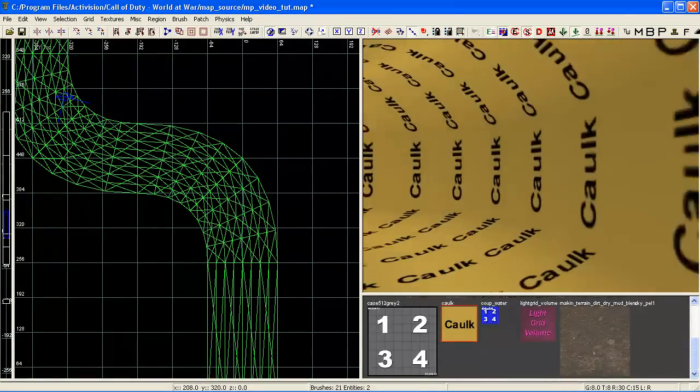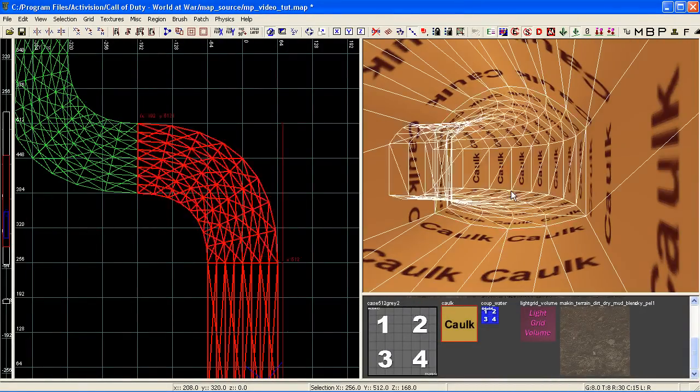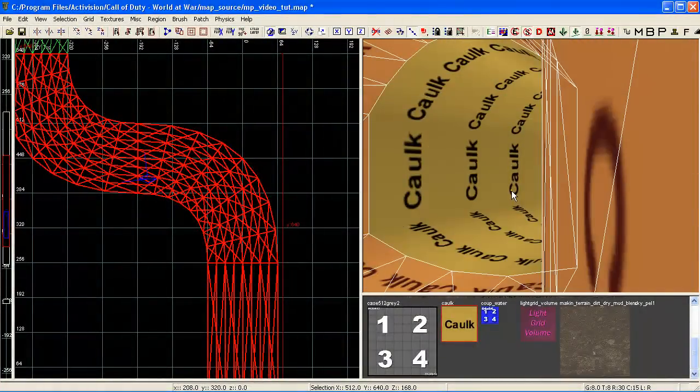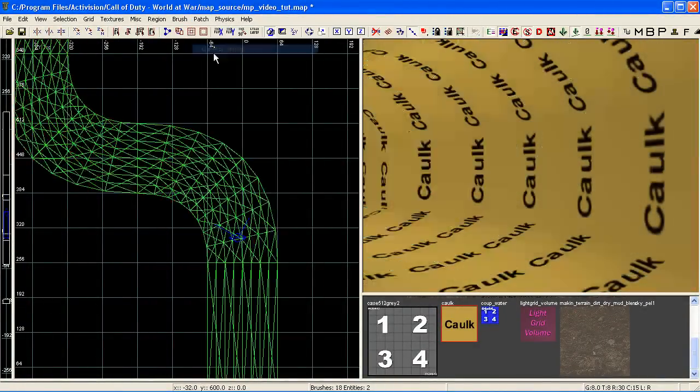So we're going to bring this to life with a bit of texturing now. Before we do that, let's select all these patches again and convert them into terrain patches. Now we've got our shape and we're happy with it. So just select them all, come up to Patch, Curve to Terrain.